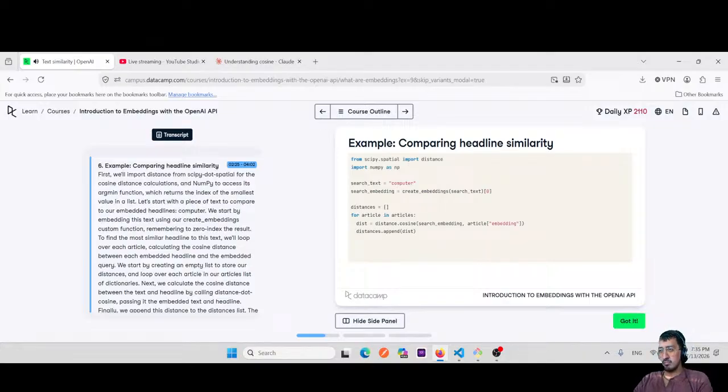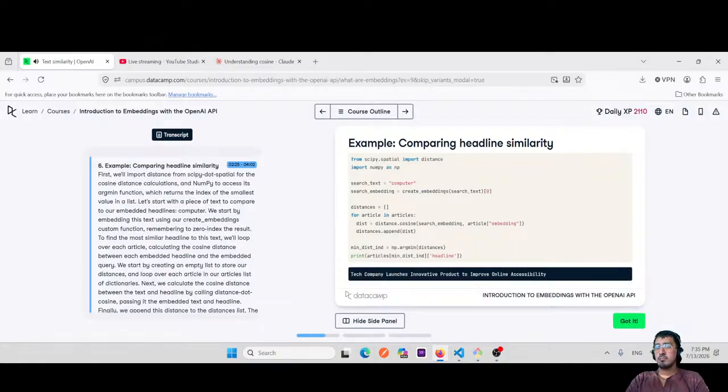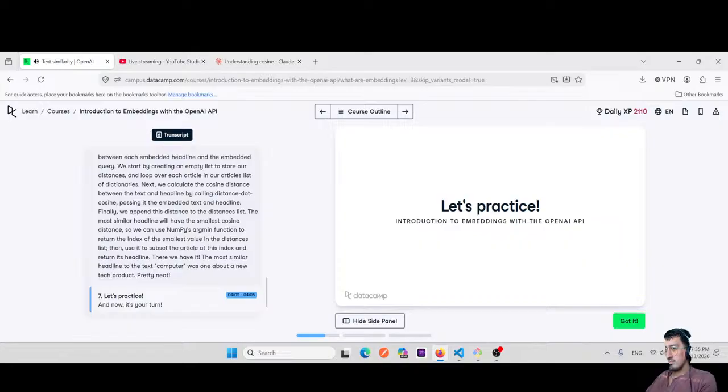The most similar headline will have the smallest cosine distance, so we can use numpy's argmin function to return the index of the smallest value in the distances list, then use it to subset the article at this index and return its headline. There we have it. The most similar headline to the text "computer" was one about a new tech product. Pretty neat. And now it's your turn.